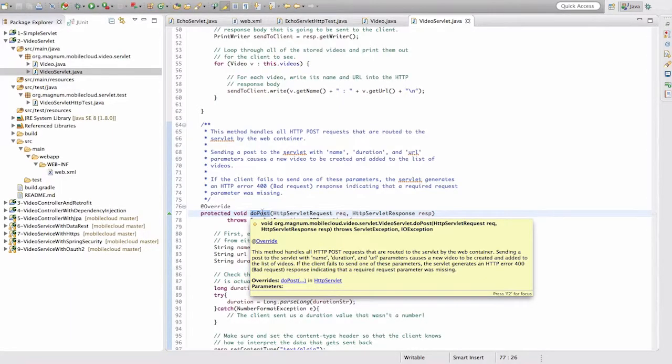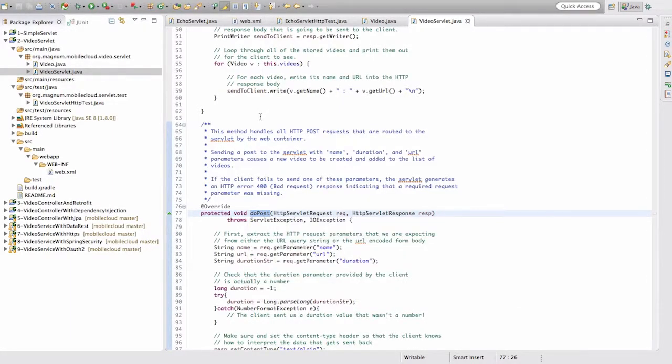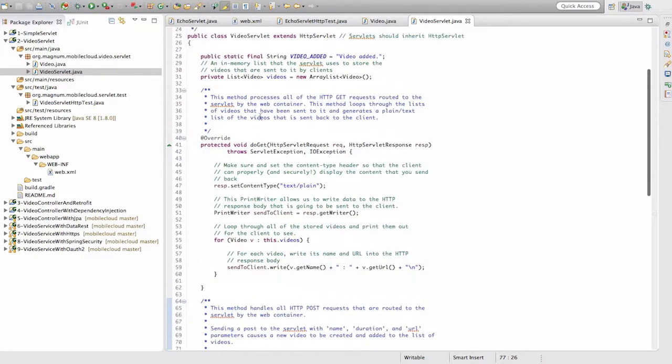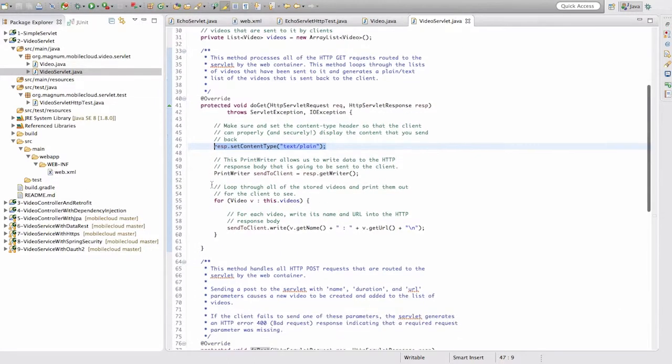So let's look at the implementation of these methods. So the doGet method is fairly straightforward. The first thing we do, as we did in the simple servlet that we created, is we're going to set the output type. We're going to set the content type so that the client knows what we're going to be sending back to it. So in this case, we're just sending text plain back to the client so that it knows how to display what we've got.